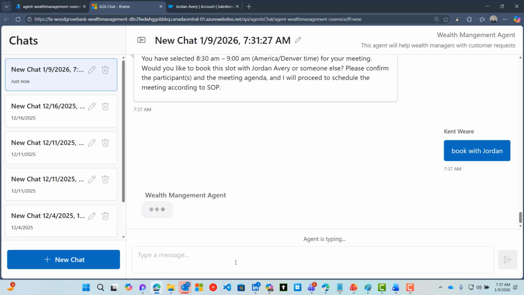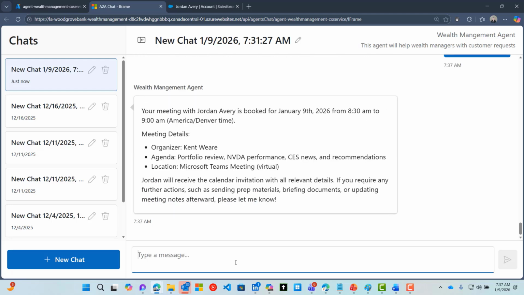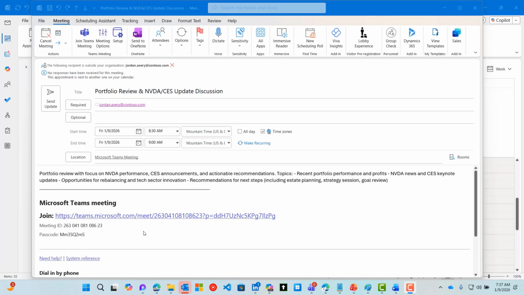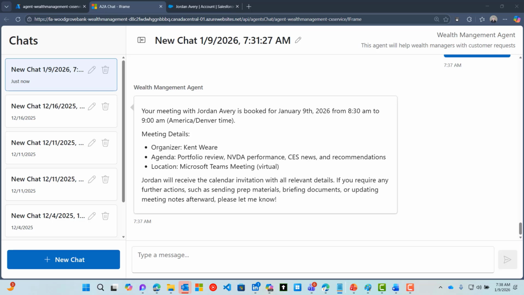And once again, it's going to leverage that information from Salesforce about Jordan's contact information, including his email address. So here we've got a meeting that has been booked. Let's go ahead and double check on that. All right, didn't want to show my entire calendar, but here we go. We can see that we've got that meeting that's booked, including the information that we should focus on. So that's great.